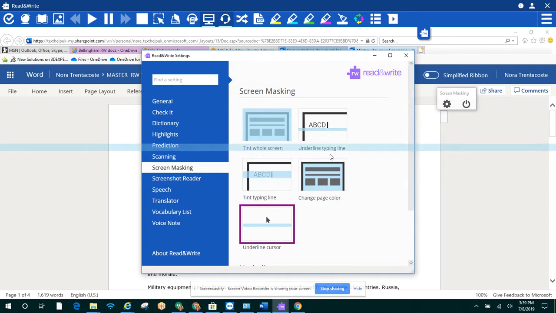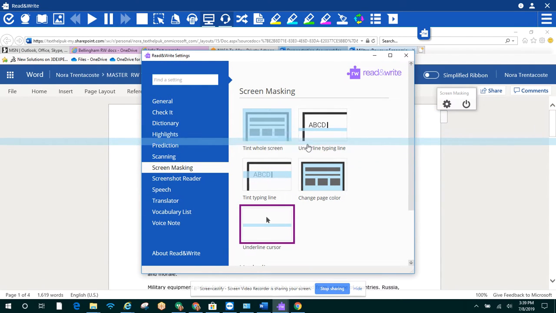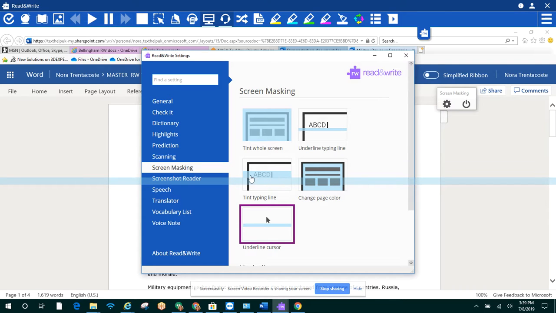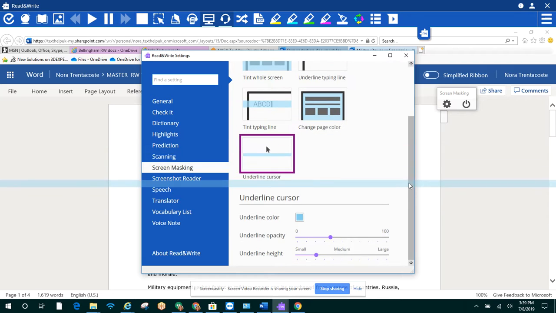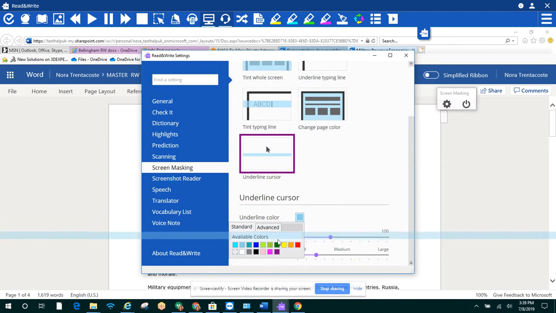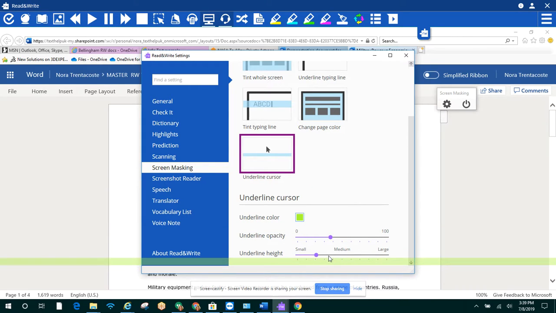As we go into those settings, we can see here we've got underlining the cursor. If I wanted to have it just under where I was typing, or the area where I'm typing and type inside that, I can tint the whole screen, and then I can change these colors to something else that I choose.